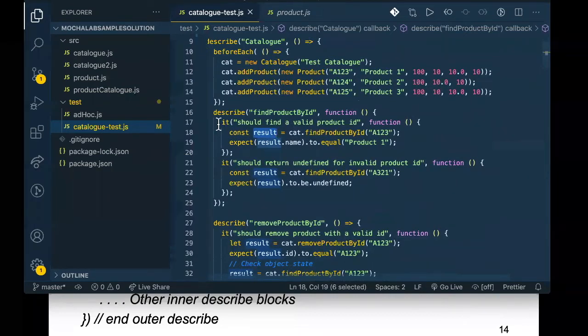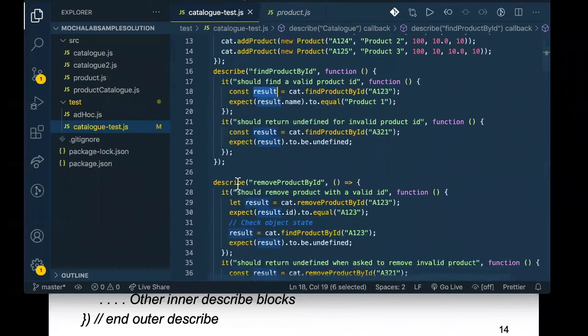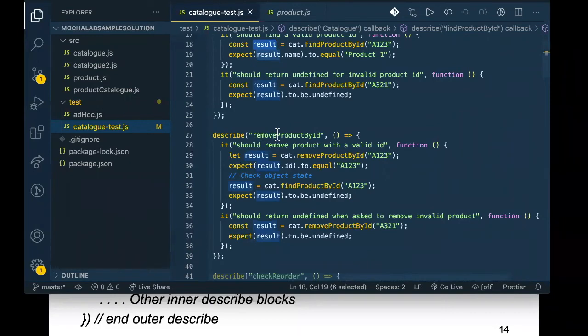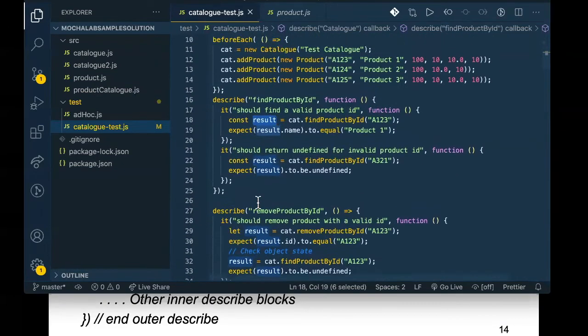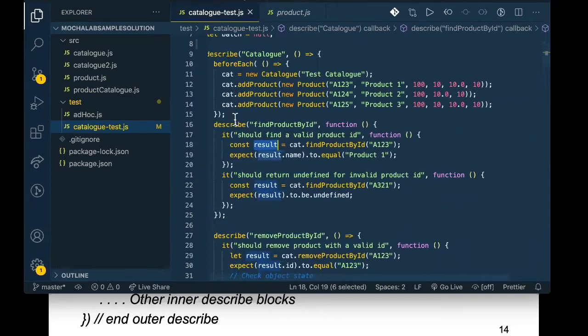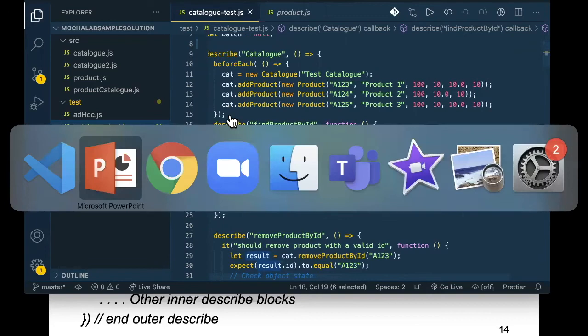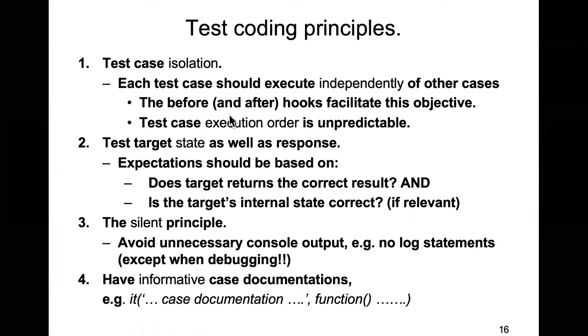It wouldn't make a whole lot of difference in the case of the find product by ID, but when we come to testing the remove product by ID, then obviously our it blocks are going to be removing products from the catalog. And so we want to make sure that when we run the next it block, the catalog is reset back to its initial state. Its initial state, I've decided, is that it should have 3 products inside it. So this test case isolation is really important. Otherwise, you can have a knock-on effect from one test case to the next, and you don't want that. Mocha guarantees that for you.